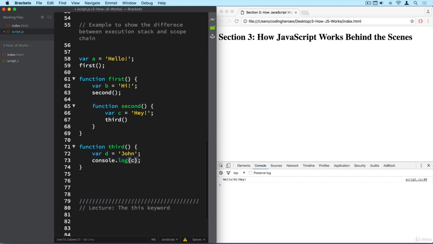Alright, so I'll give you a minute to think about what's going to happen once I hit the refresh button here in order to run this script. Okay, so I'm going to push the button. Alright, and so we have an error which tells us that C is not defined.